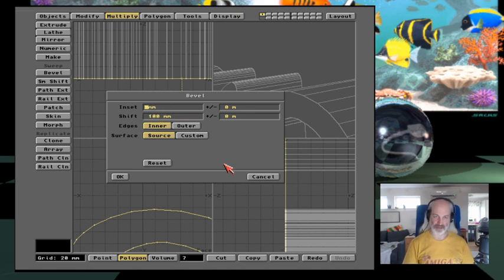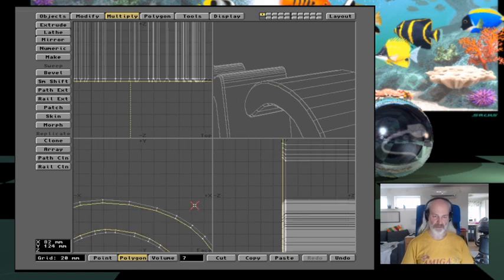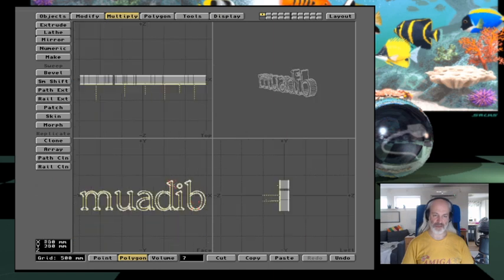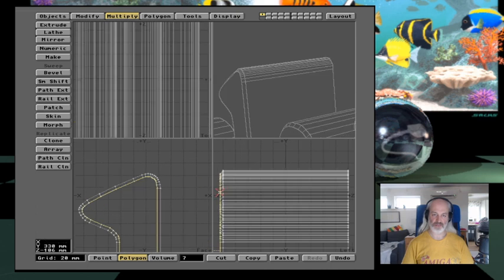So let's write that down. Inset 5 millimeter and shift 5 millimeter again. Edges inner, surface source, and then I started rounding my object. See? So let's see it again. Here, I want to do it there.